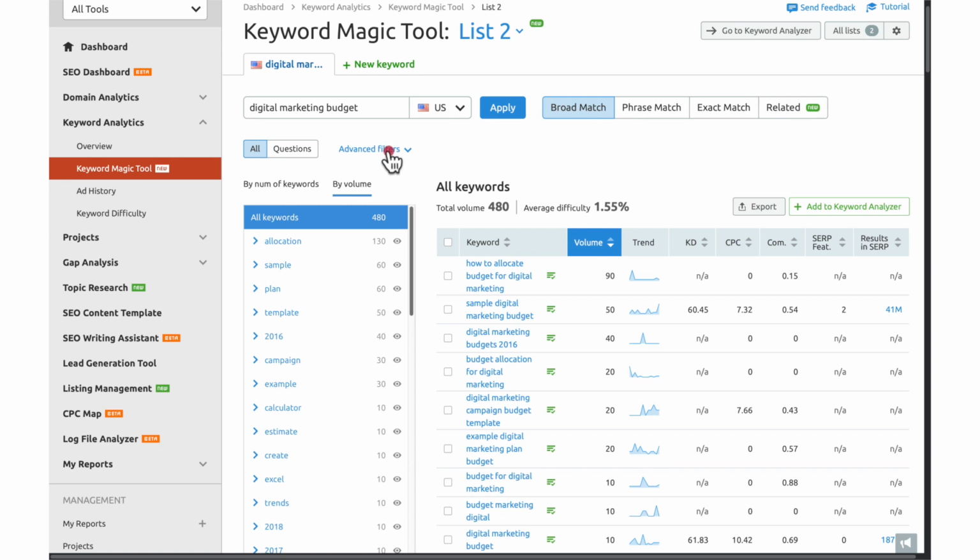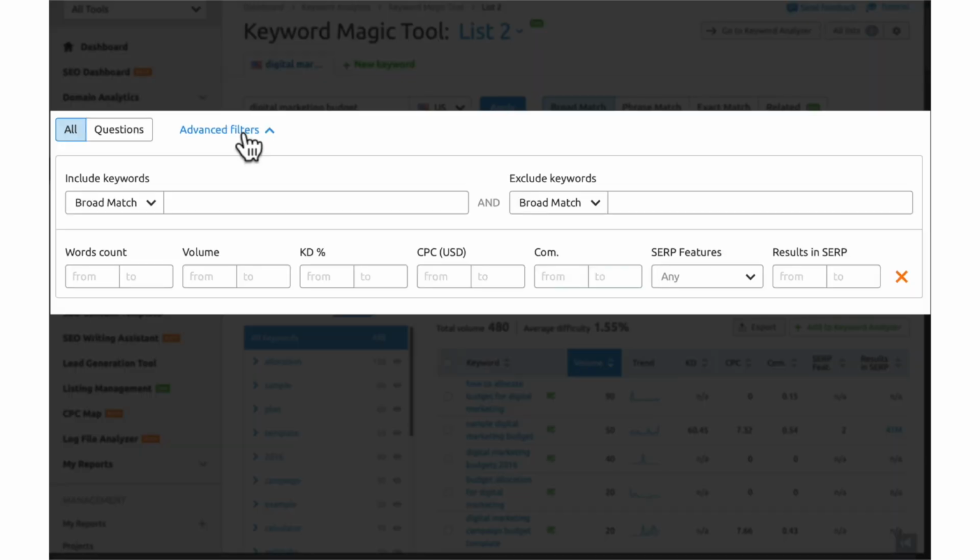Finally, do not forget to use advanced filters to find keywords most directly related to the topic you are seeking and the goals of your campaign. Shoot for higher volume and lower competition, and you'll be well on your way to a successful campaign.